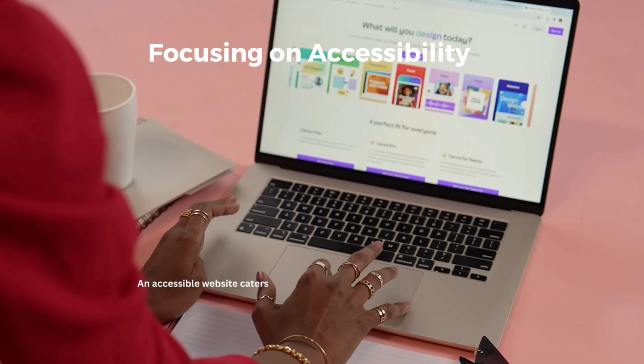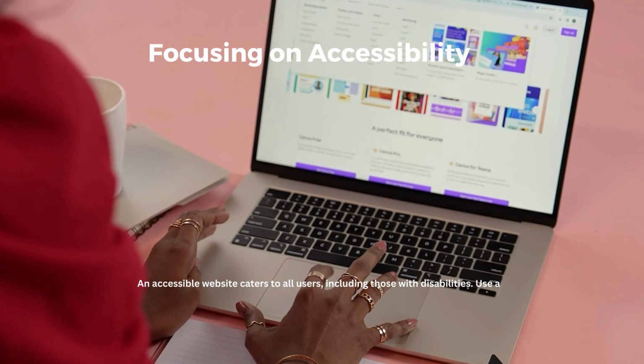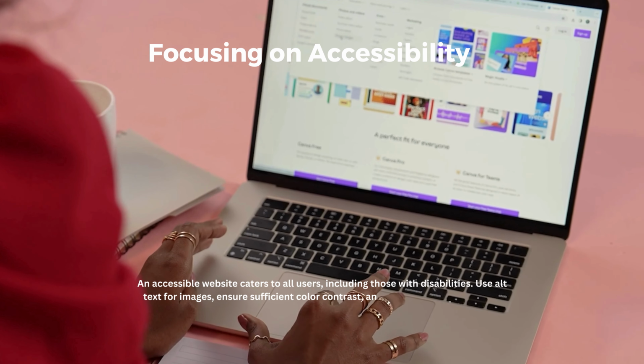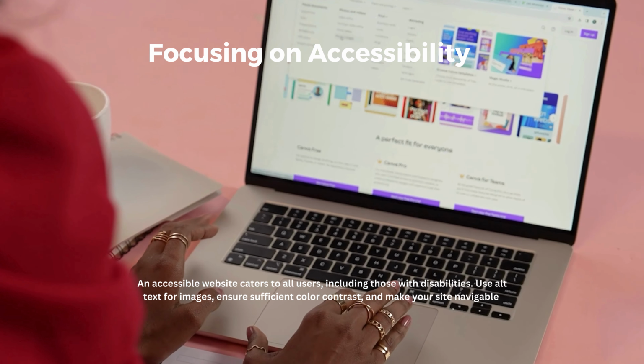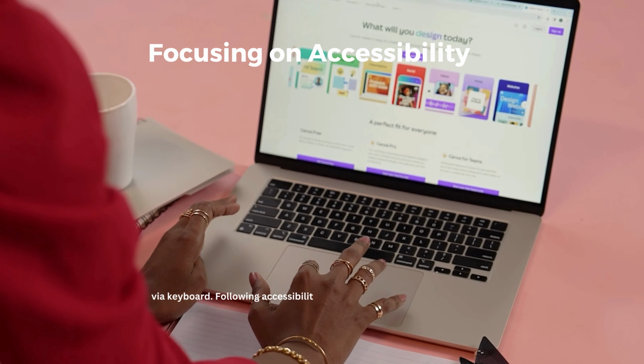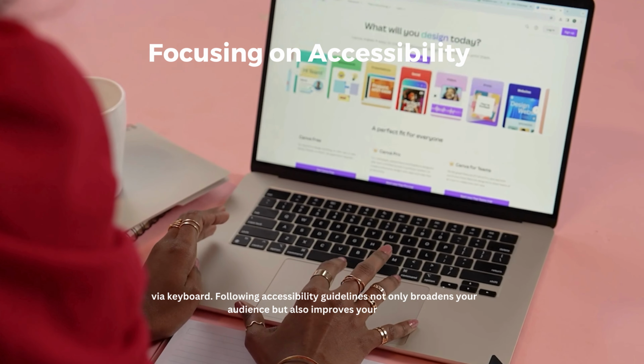Focus on accessibility. An accessible website caters to all users, including those with disabilities. Use alt text for images, ensure sufficient color contrast, and make your site navigable via keyboard. Following accessibility guidelines not only broadens your audience but also improves your SEO.